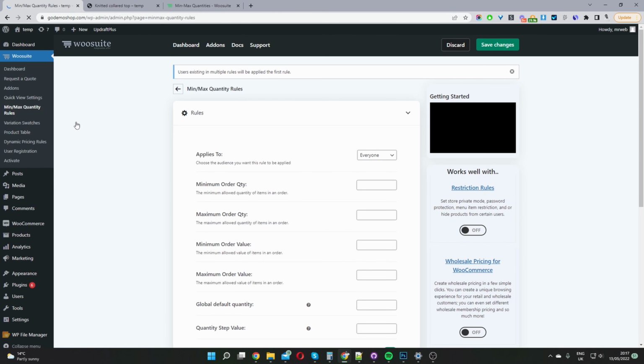So for this example, I'm going to create the drop downs on a global level. You can also customize this on a product basis as well, but I'm just going to show you on the global level. The same concepts apply to the product level as well.